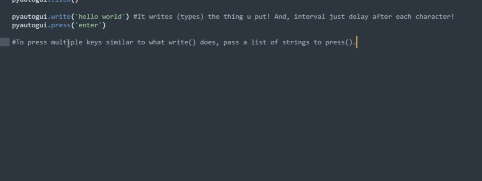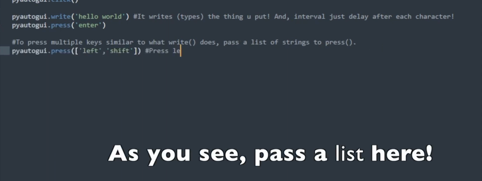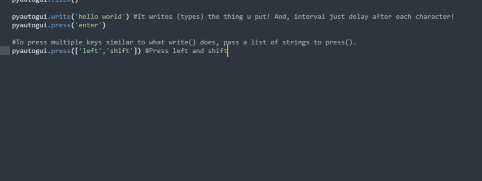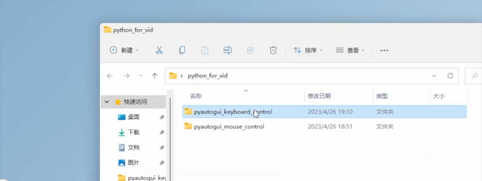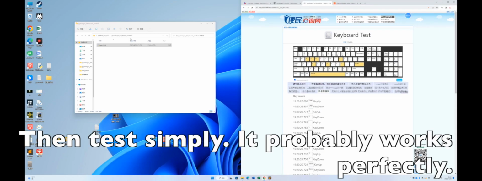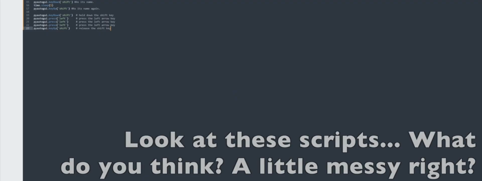To press multiple keys similar to what write does, pass a list of strings to press. As you see, pass a list here. Then test simply, it probably works perfectly. Look at these scripts. What do you think?